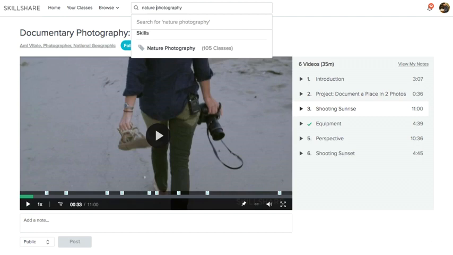So let's type in nature photography. Take a look at this. Even less, only 100 people I'm competing against. So the less competition, the better, because you want to niche your topic down as little as you can in a topic that is pretty popular.